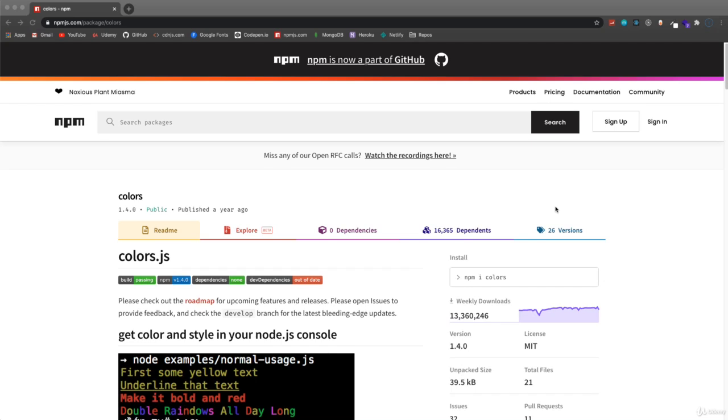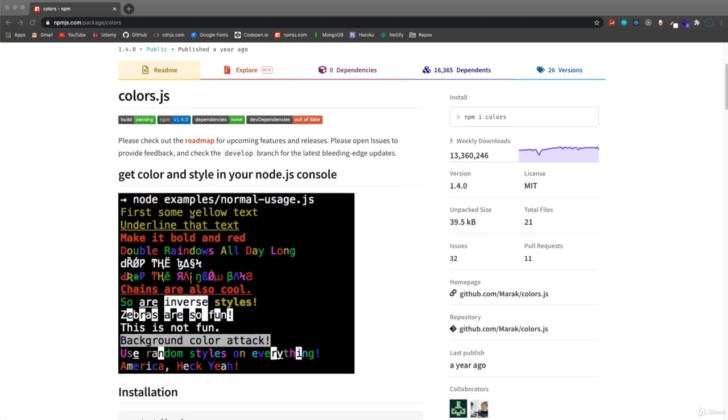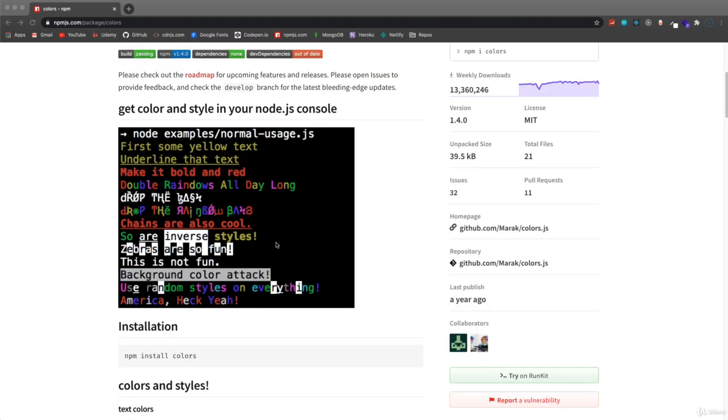So this next package that I'm going to install is definitely not required. It's just something I like to use. It's called Colors.js, and it allows us to just have colors in the console. We can have underline, we can bold text, we can inverse it.